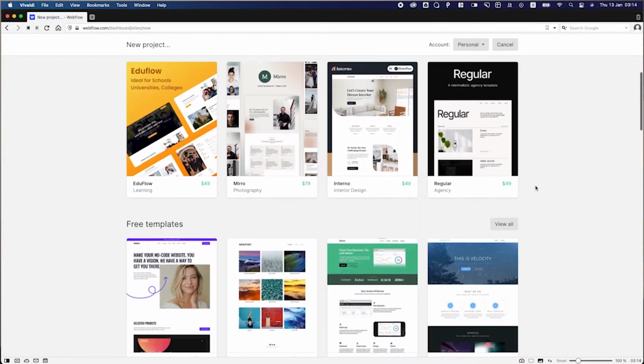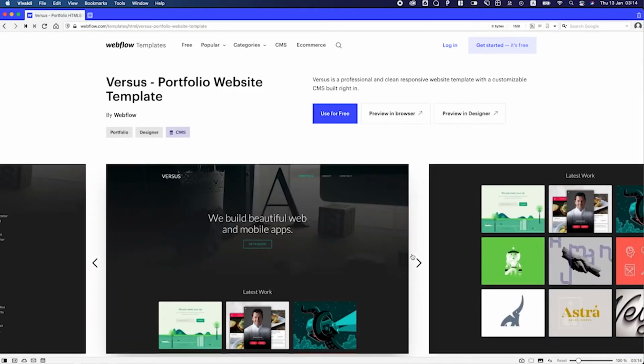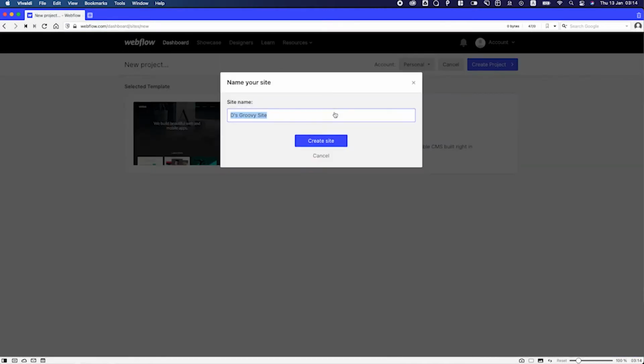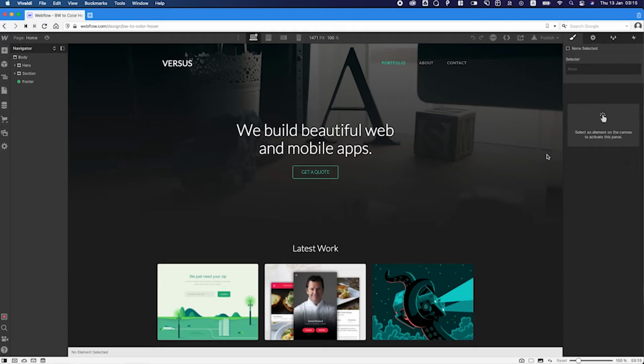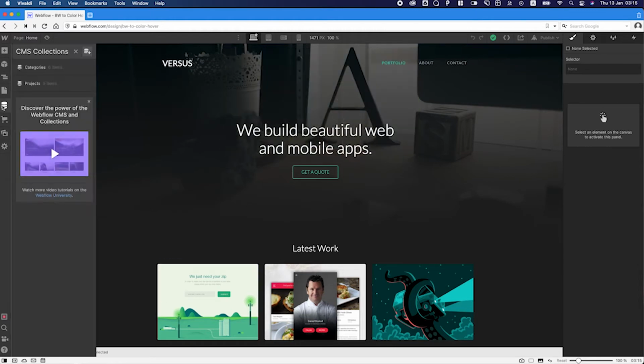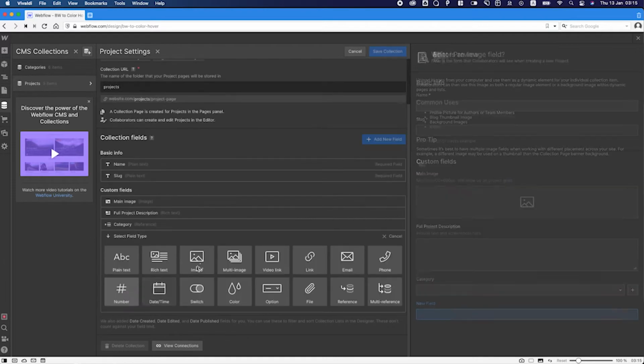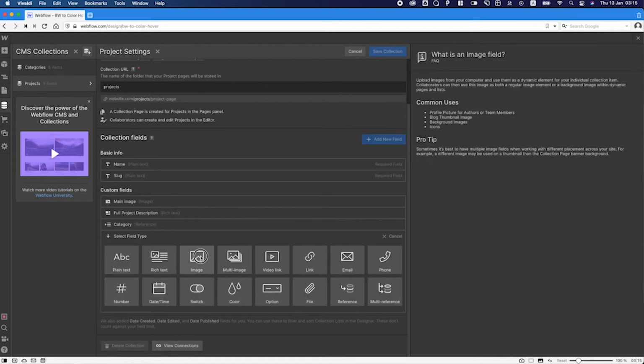We'll take just some template. This one might be a good fit. It's free. Just give it a name. So now we have our own website where we can do whatever we want. Here is our collection called projects. Let's modify it.